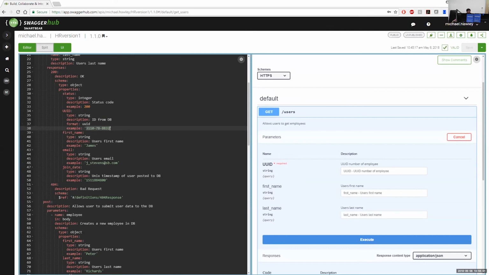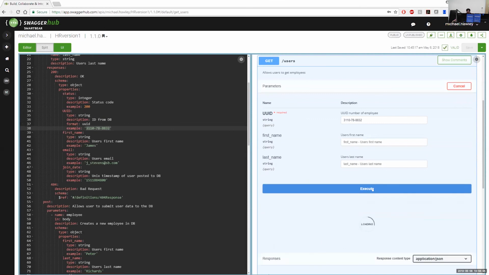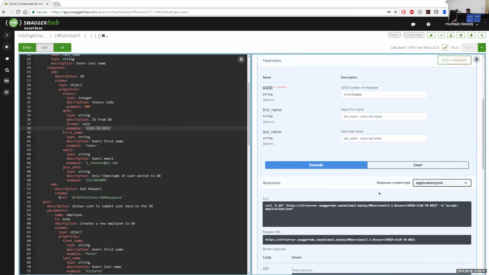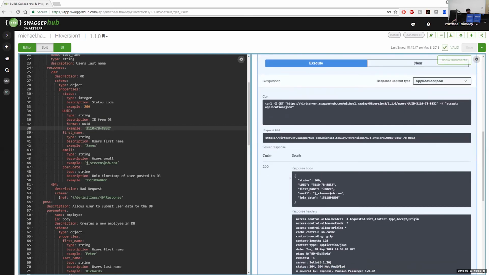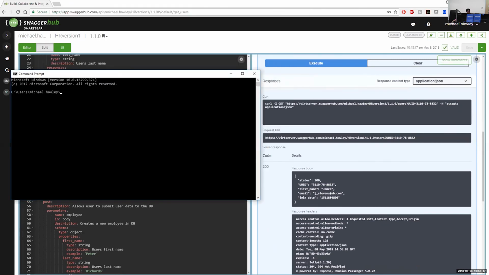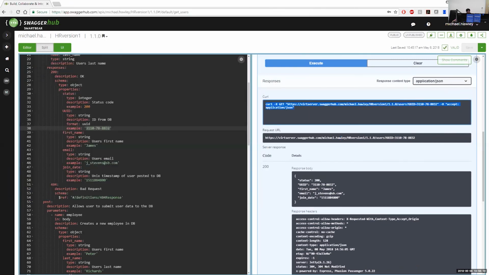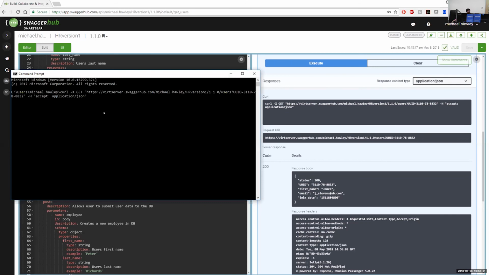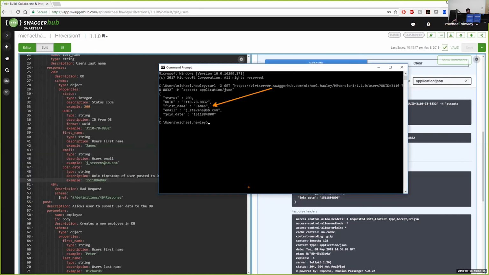I'm able to put in a field using that UUID, hit execute, and it gives us a URL and a curl command to actually hit this service here and get back our example response. Right? So what I'm showing off is this curl command. So we can see how we're getting back that response. And this is really powerful.